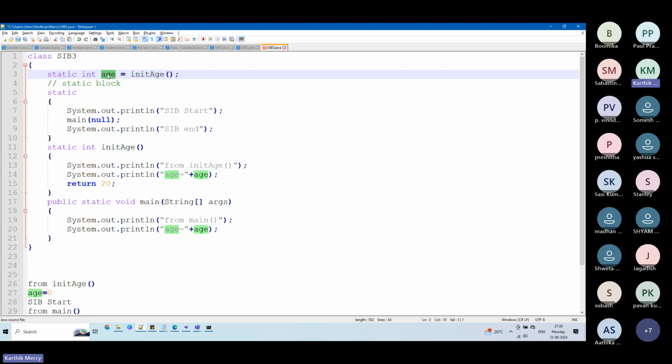There is a particular value called age. To initialize that, I'm calling my init age method. So when I call this, my line number 313 is getting printed. This is from init age. But what is the value of age? The default value is already 0. So that is why we have the value of 0. That's it. The reinitialization has already happened.